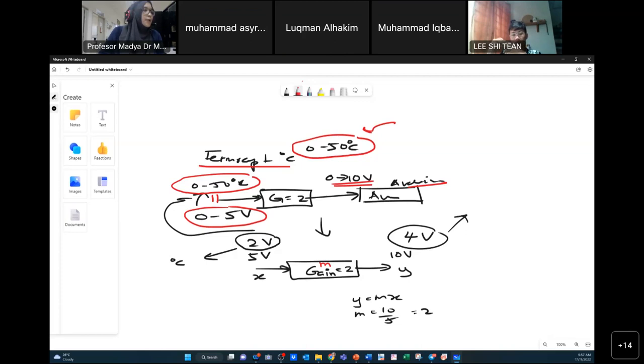Let's say, for example, you measure the reading from the thermocouple and it is 5 volt, and in the Arduino you want to plot the graph. You know that the Arduino is going to read in voltage. So when you have 5 volt in the input, you can have an output of 10 volt. So it's something like this, with the gain here being 2, the slope is 2.